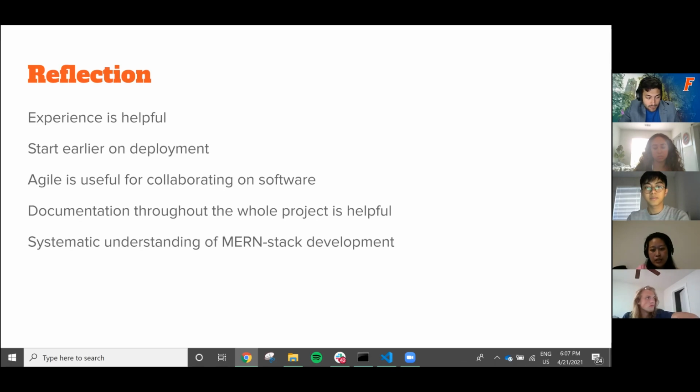The documentation can help users understand how the code works, and it is a reference for the whole team during the development and helps the team members to communicate very well. So overall, we have a systematic understanding of the MERN stack development through this project, which is a valuable experience for us to participate in any website development in the future.